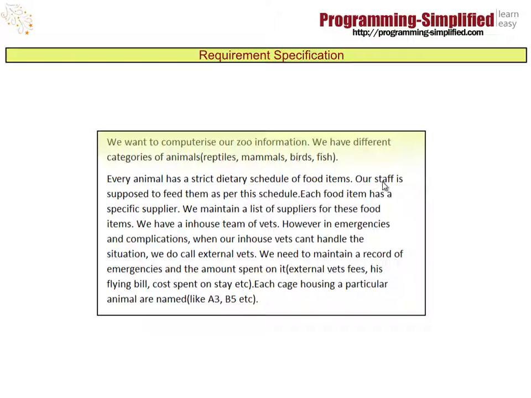They want to maintain the staff information. Further, they mentioned that we have an in-house team of vets. However, in emergencies and complications, when our in-house vets can't handle the situation, we do call external vets. We need to maintain a record of emergencies and the amount spent on it: external vet fees, his flying bill, cost spent on his stay. So they want to maintain the vet information as well as the information about emergencies. Next they're saying each cage houses a particular animal, and the cages are named something like this, A3, B5 and so on.